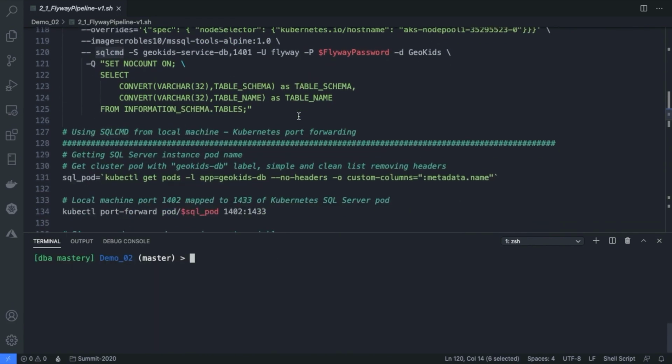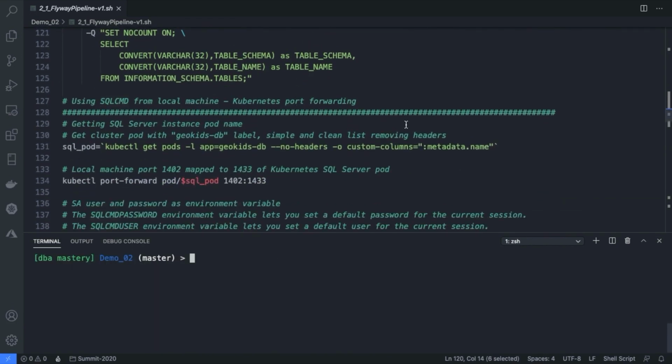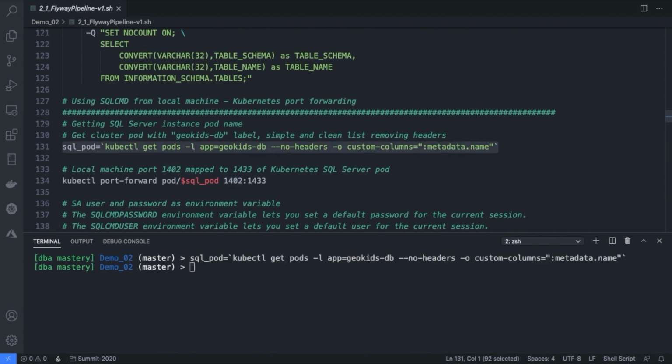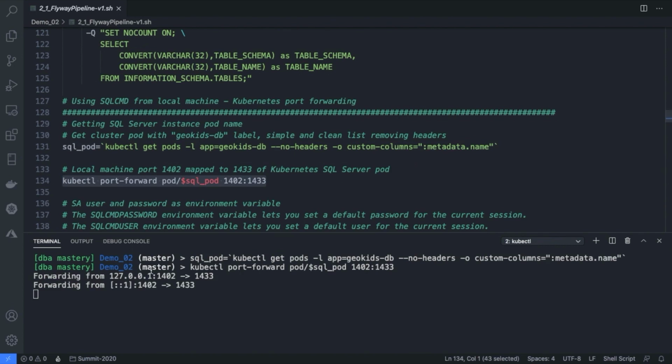All right, so I can use another way to connect, and this is using a redirection. So let me do a redirection of the port 1402 to my local computer from this Kubernetes cluster. Okay, so I'm going to grab the name of the pod and do some forward, and right now my computer is listening to my SQL Server instance on the port 1402.